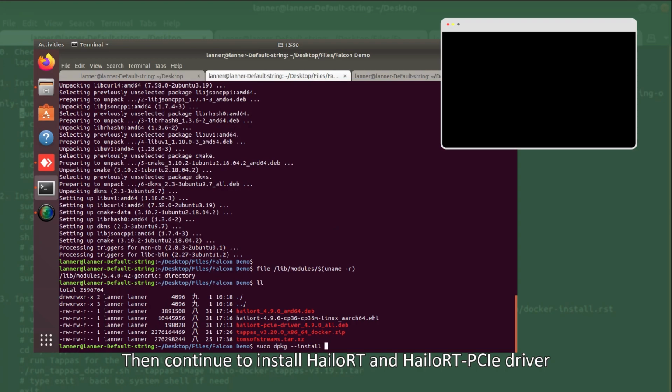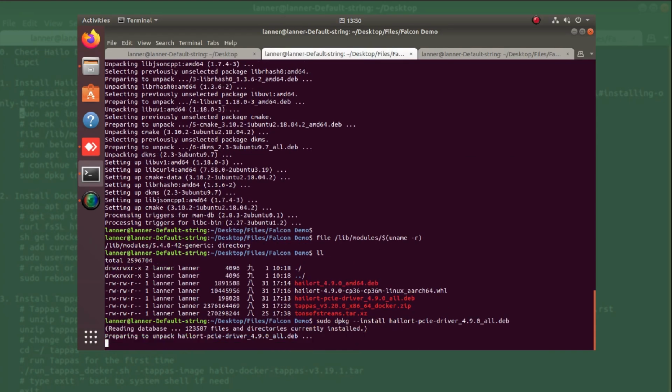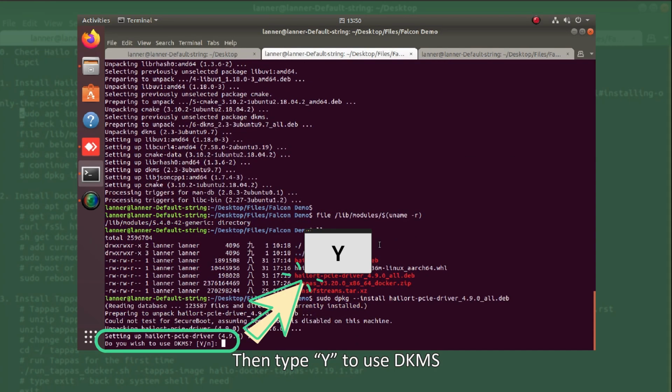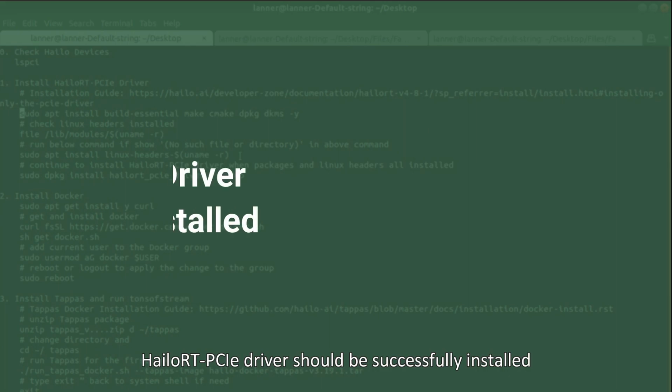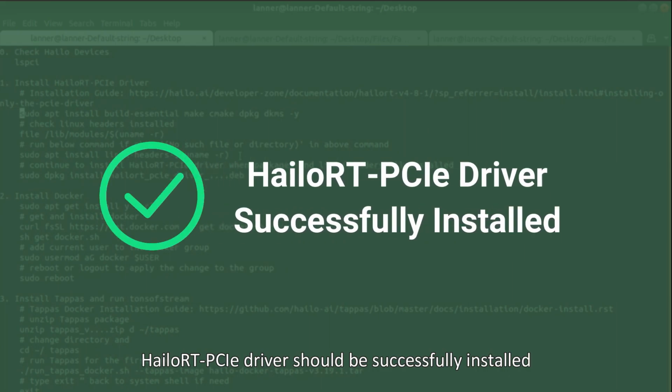Then continue to install Hailo RT and Hailo RT PCIe driver by running command. Then type Y to use DKMS. Then reboot system to apply driver installation using command. Hailo RT PCIe driver should be successfully installed.